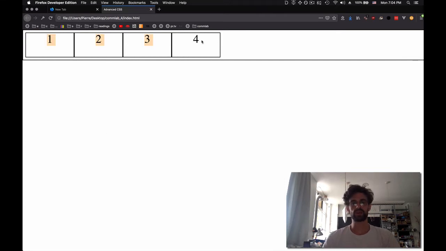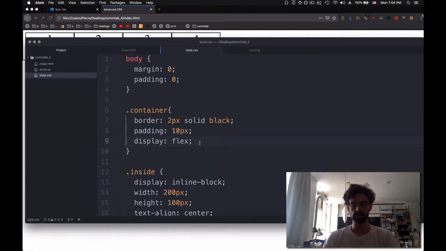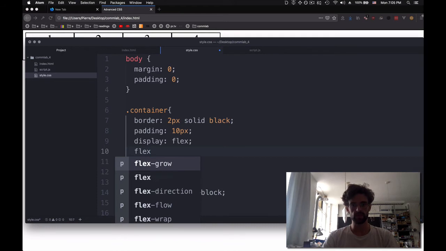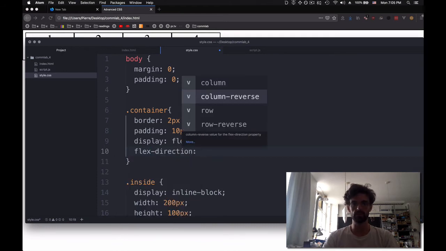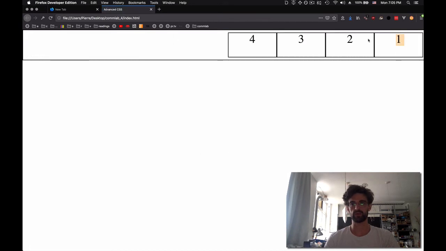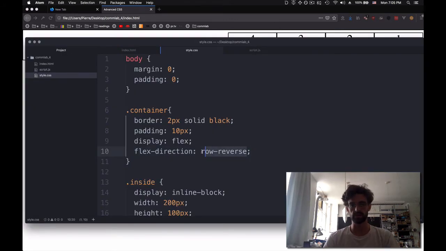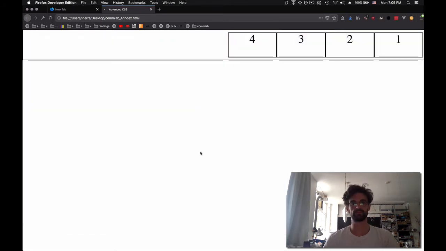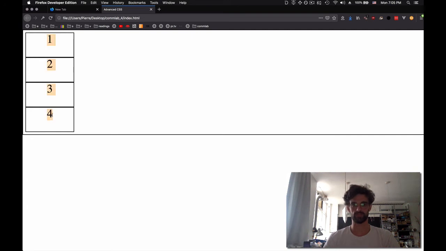What if we want those to be actually not in row, but in column? Then we just do flex direction, and we have column, column reverse, row reverse. By default, it's going to be row from left to right. If we want to accommodate scripts that are from right to left, then we can do row reverse, refresh, and then we have 1, 2, 3, 4 on the opposite side. And then you guessed it, if we do column, then it's going to appear as a column.